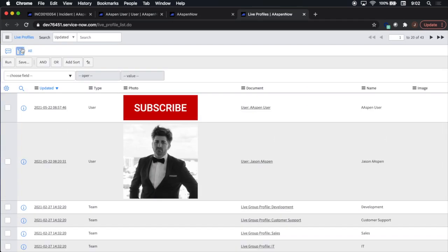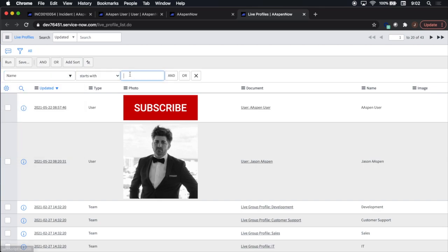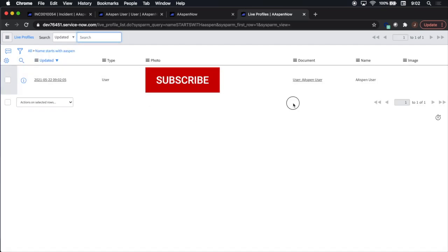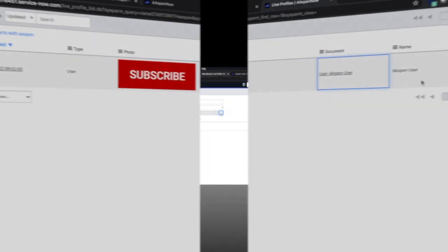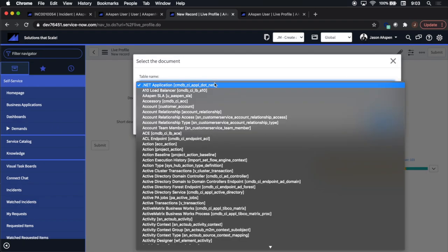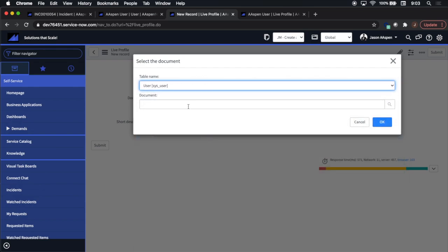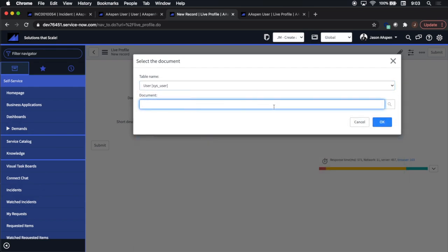The first one has that photo, which looks like it's the word subscribe, and we'll use a name is for the query and then put in the user's name. And the reason why we do that is because the document field, if we try to use that, it won't work because this field is a little bit different than your typical reference to a task field. For example, there are two components to this, the table name and then also the record.